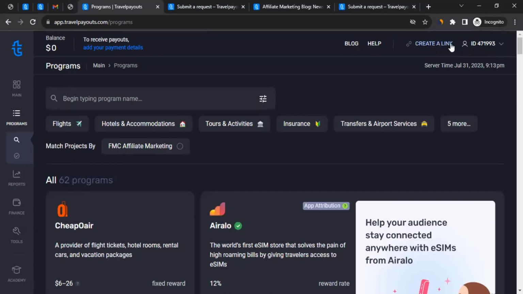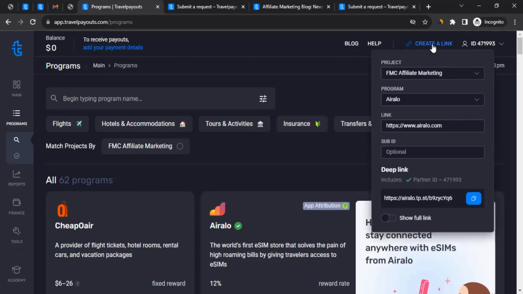Now let's talk about this create a link that we skipped before. So when you click on create a link, and if you have been approved by even one program, then you will see this cool looking widget. From here, you can select your project, then the program, then put any link from the brand's website. And if you want, you can put a sub ID and it will automatically create a tracking link for you that you can start promoting them using. Because if you try to just use this link, it won't work. It won't track any commission for you. So you can just copy this tracking link and start promoting them this way.